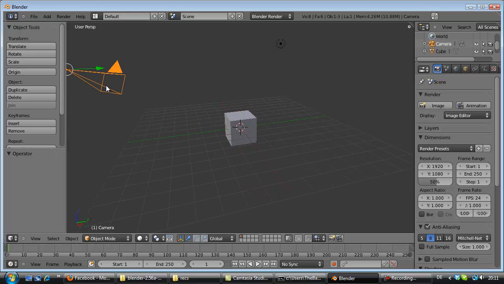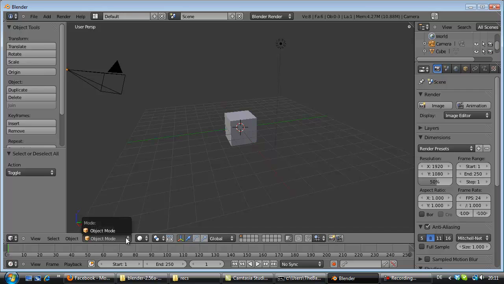In the object mode, you can move your objects, rotate them, and all the things I taught you in the last tutorial. When you click here, you see only the object mode is available. That's because we haven't selected an object. Now the lamp is selected. Now the cube is selected. If I select the cube and click here again, you will see there are a lot more modes.